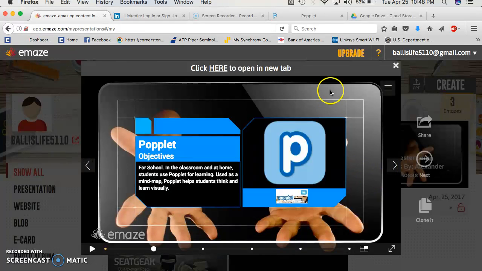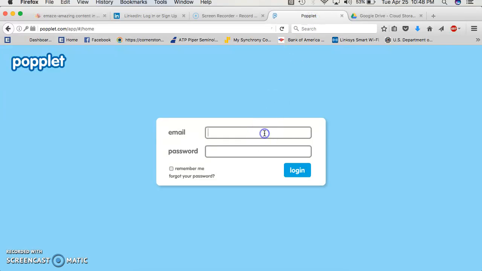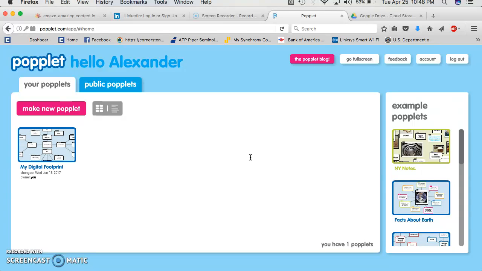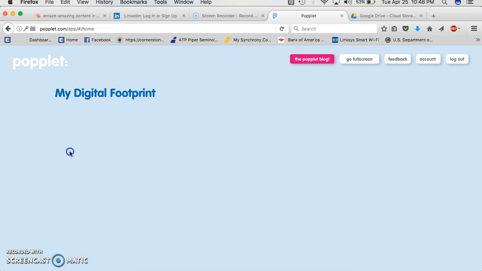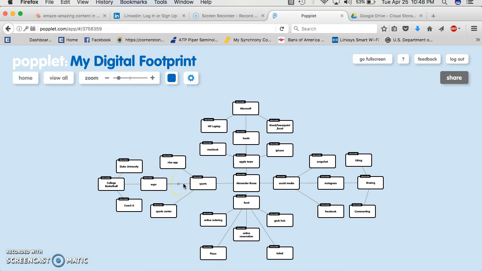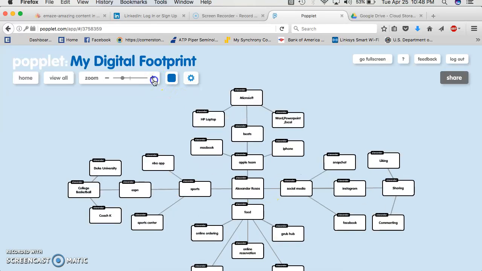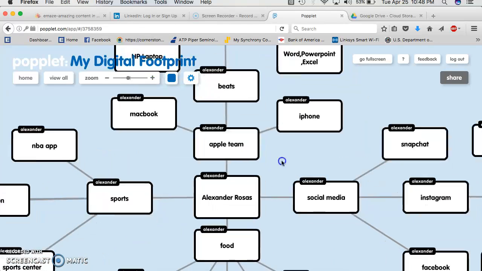So with that said, I'm going to take you guys to the Poplet that I created while taking the DLS course. Let me sign in. This will be your opening page after you've created your account here on Poplet. And I'm going to take you guys to the actual digital footprint that we did at the beginning of the DLS course. And as you can see, you basically start off with one general idea. So here you have me, Alexander Rosas. There I am in the middle.